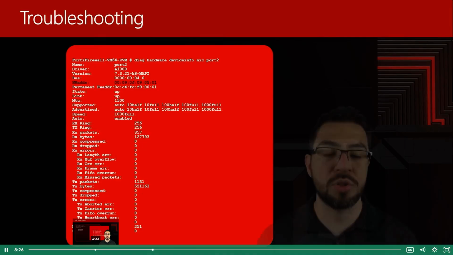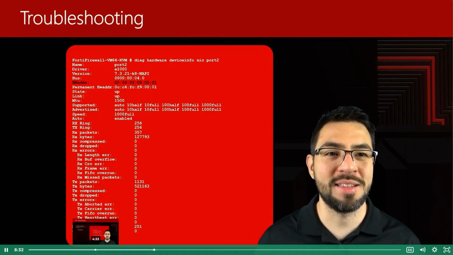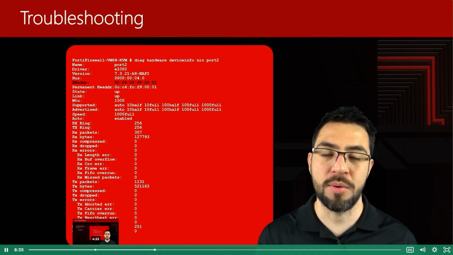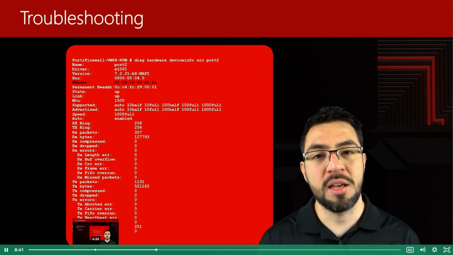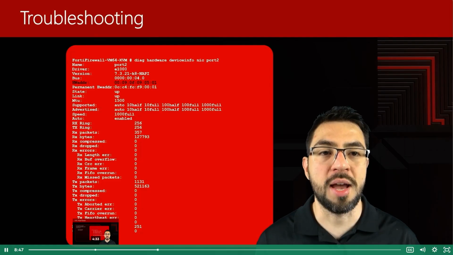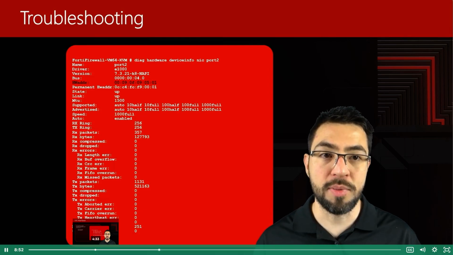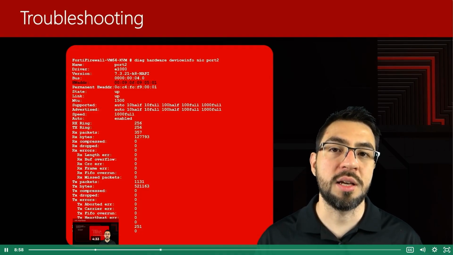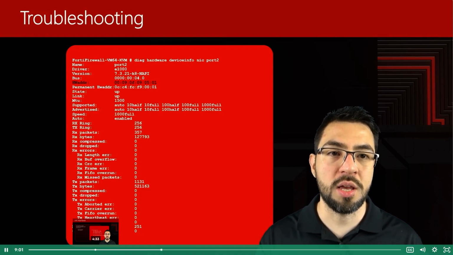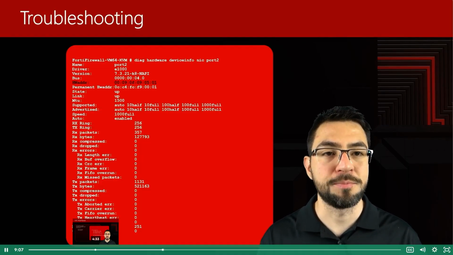Another command that will help us determine how well or how badly our cluster is performing is diag hardware deviceinfo nic with a particular NIC or interface. We just want to make sure that the virtual MAC address, once the HA cluster is online, was applied to that particular interface. That way we can confirm, one, that we don't have duplicates on that particular segment of our network, but also that the HA cluster is indeed working and is applying that virtual MAC address to the interfaces that we need.